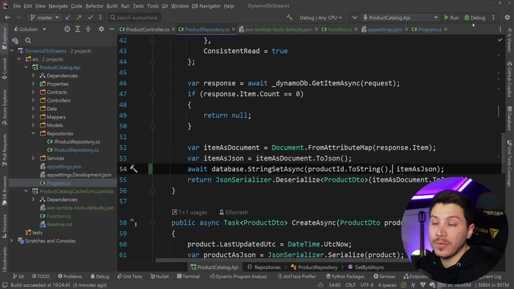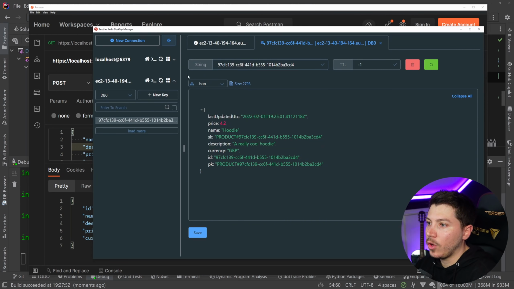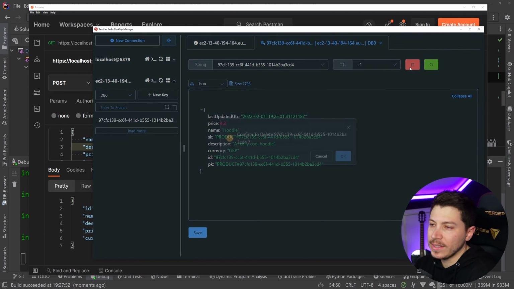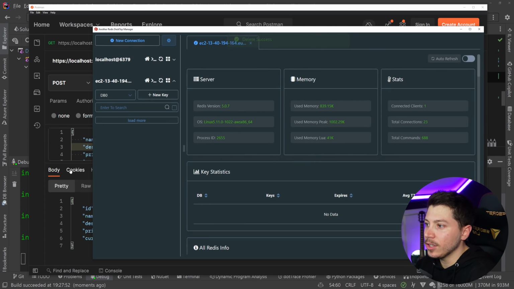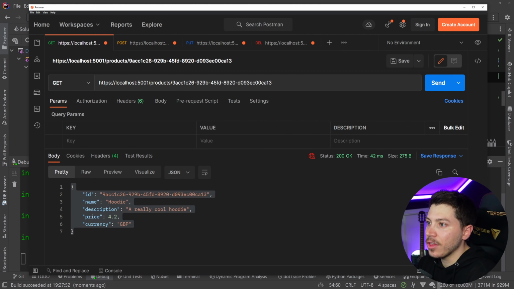So let's run a full check here. I'm going to run this API now. And what I'll do is I'm going to open the Redis cache and see there's only this one document we created. Let's just delete it, in fact. So delete it here. And I'm going to go and create a new hoodie here. So hoodie created.